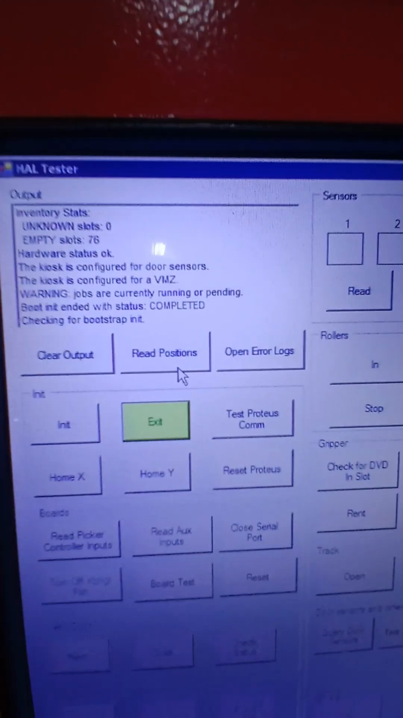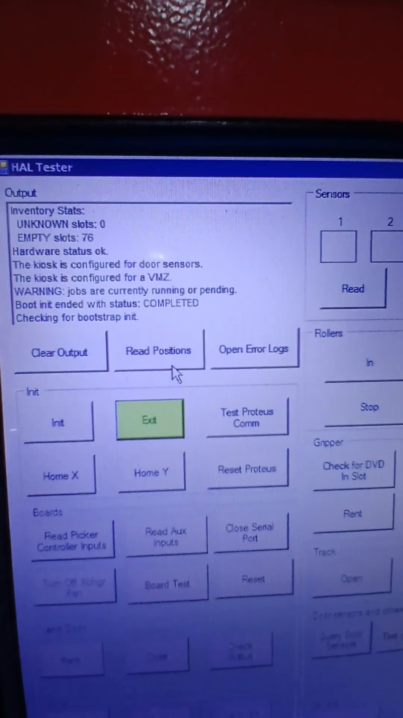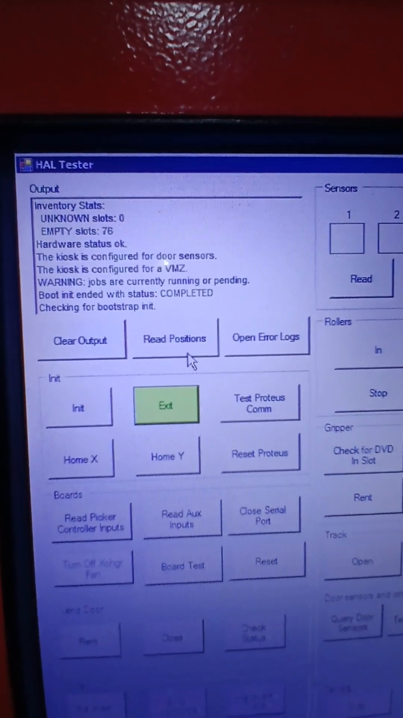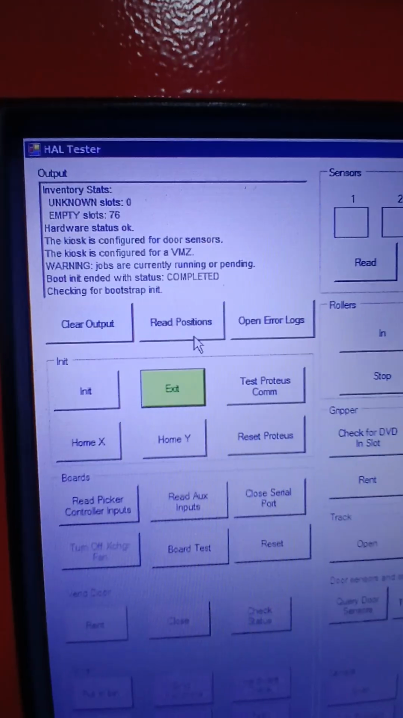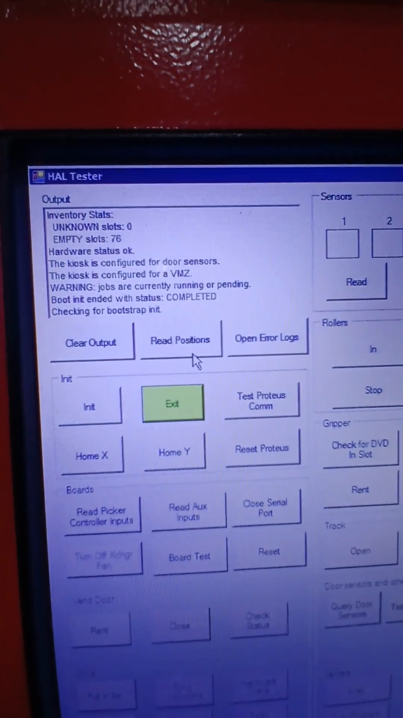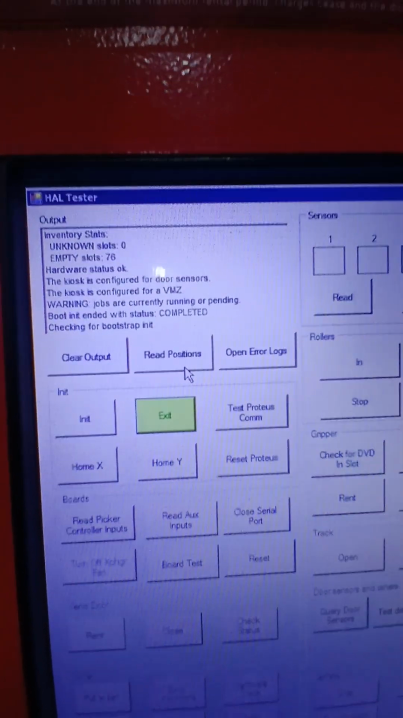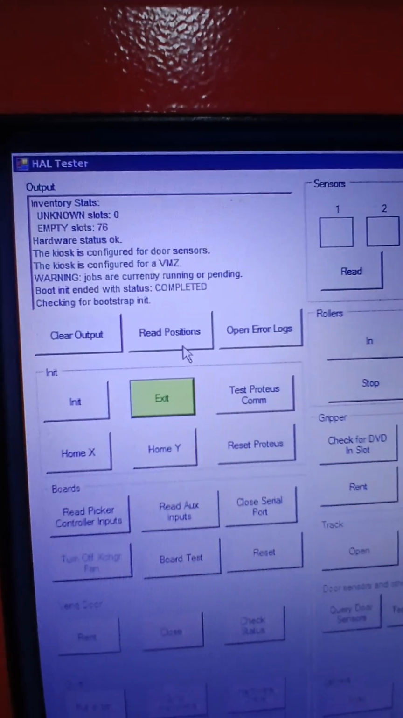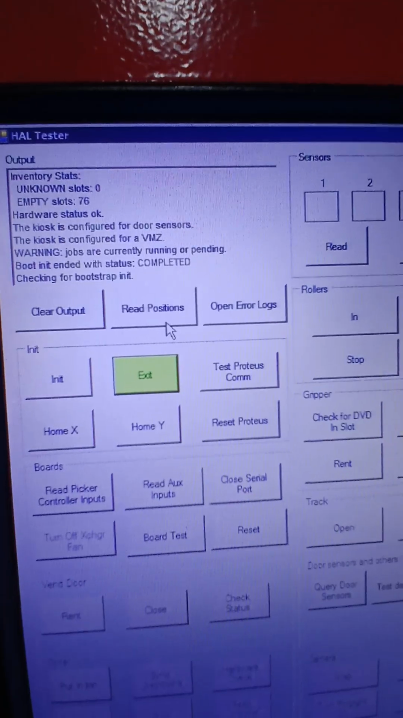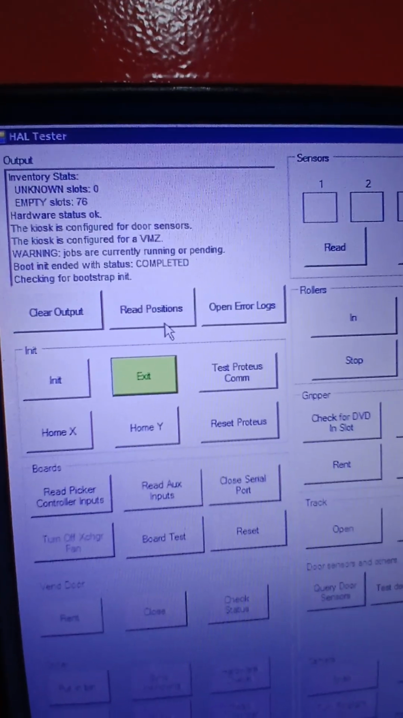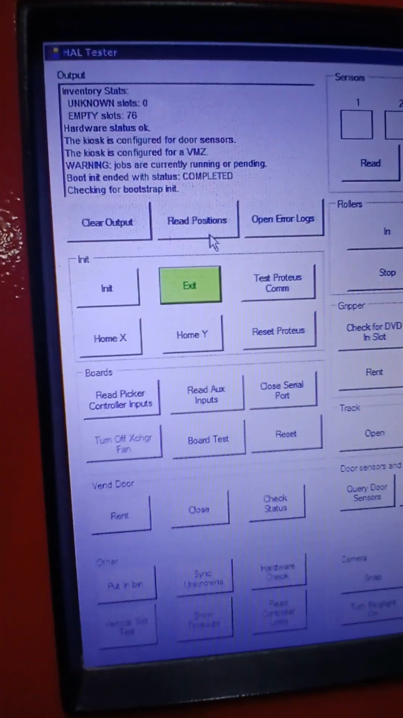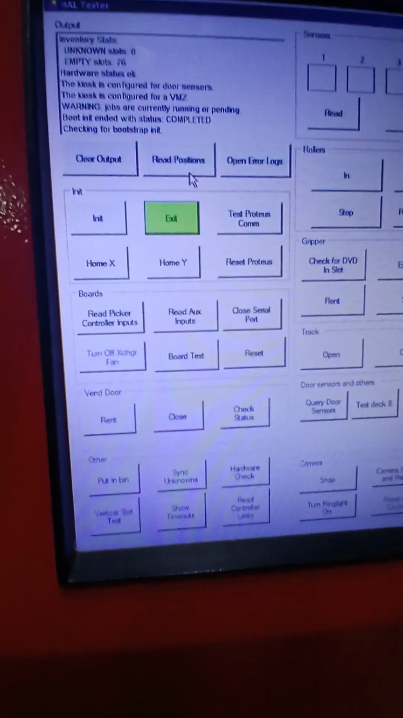So the first thing you're going to see is it's going to tell you some information up here: how many unknown disks there are, how many empty slots. It's going to tell you that the hardware status is okay or if it failed. It's going to tell you that this kiosk is wired for door sensors. It has a VMZ. It's telling you that there are jobs currently pending. We can get into that a little bit later. But basically, everything looks good on that.